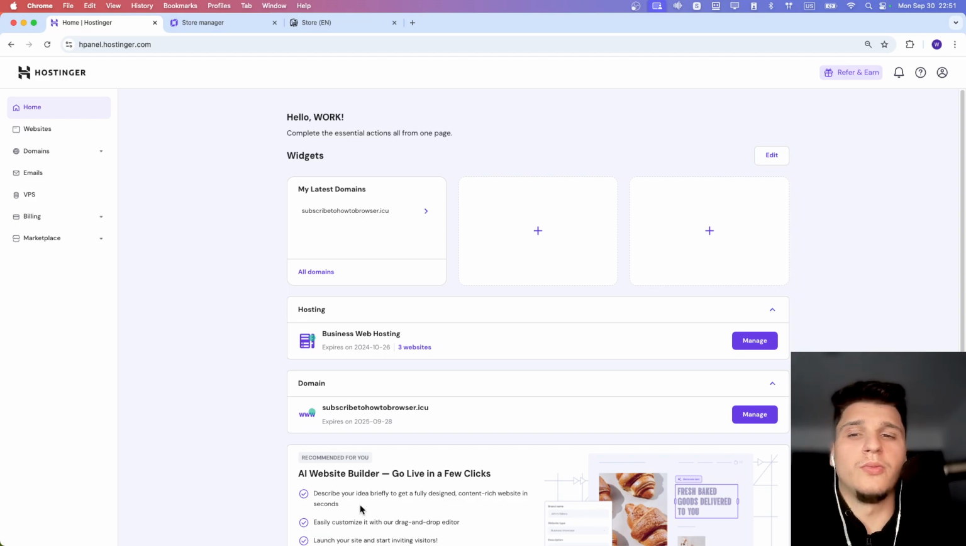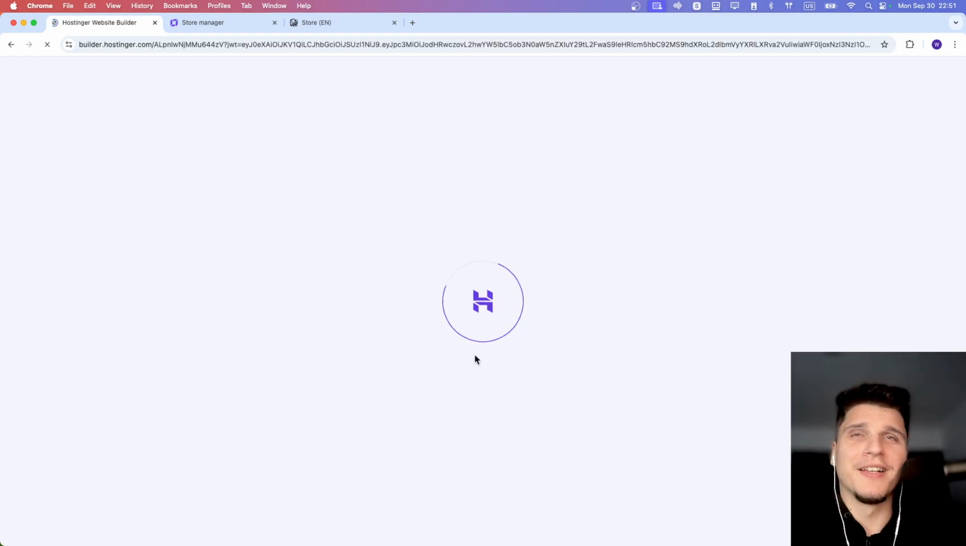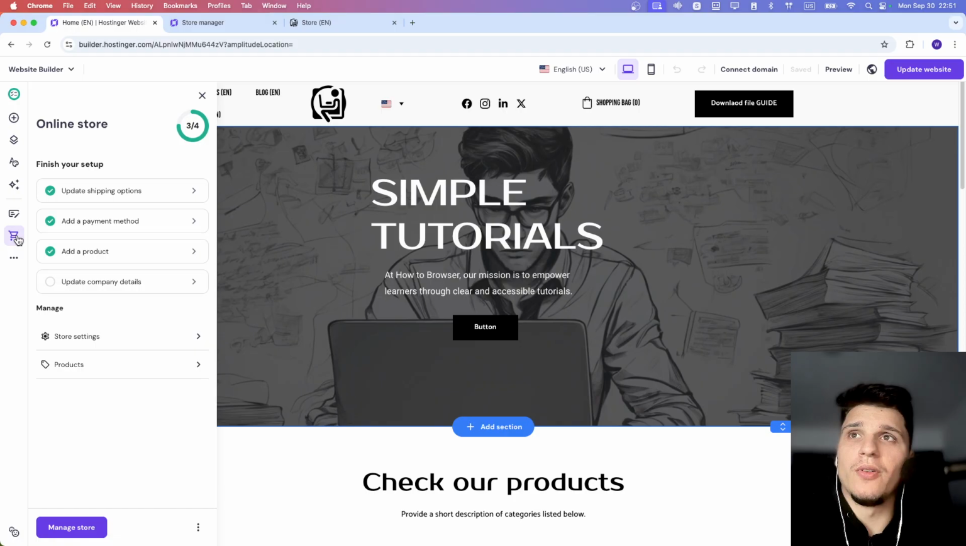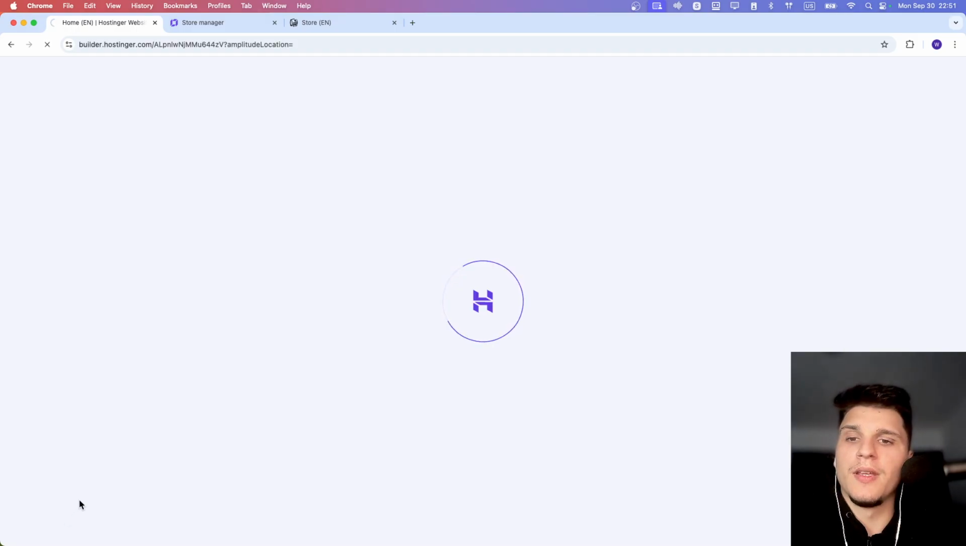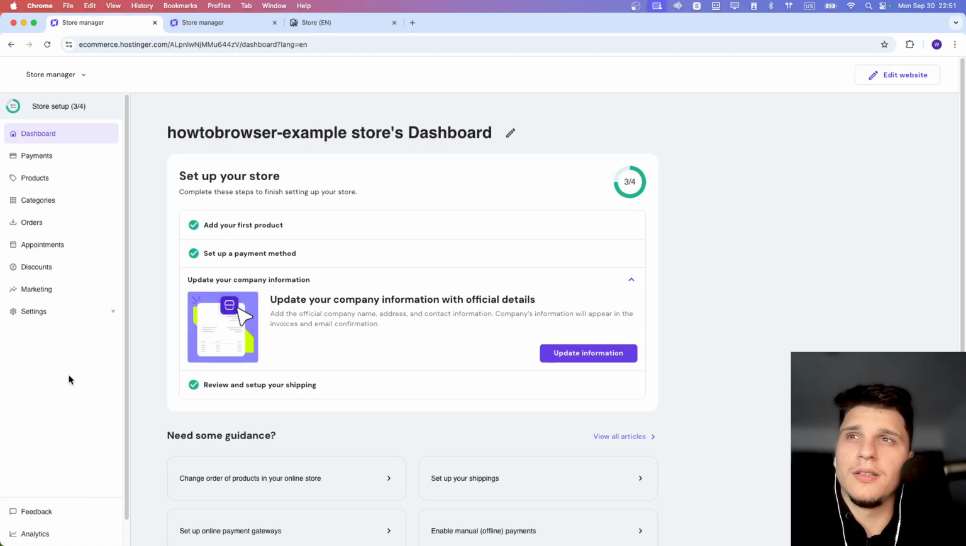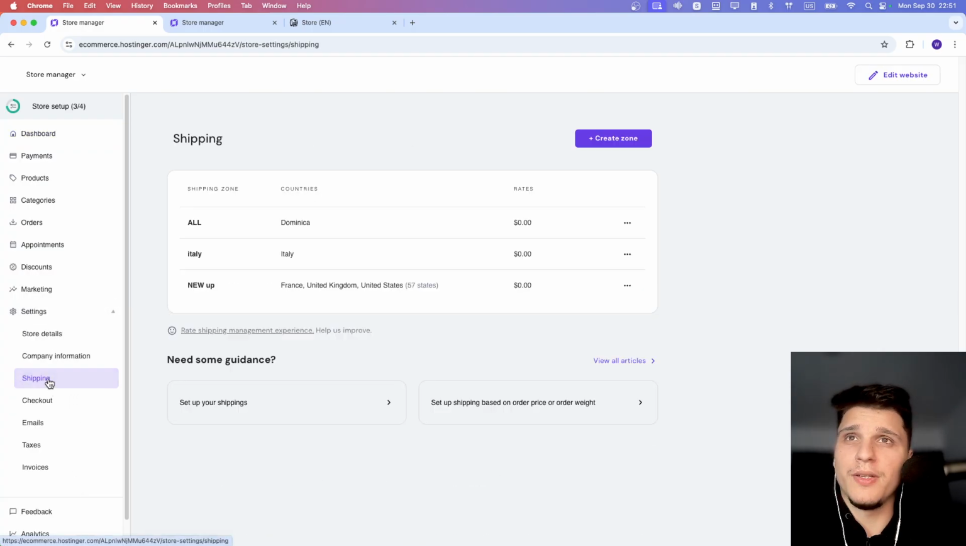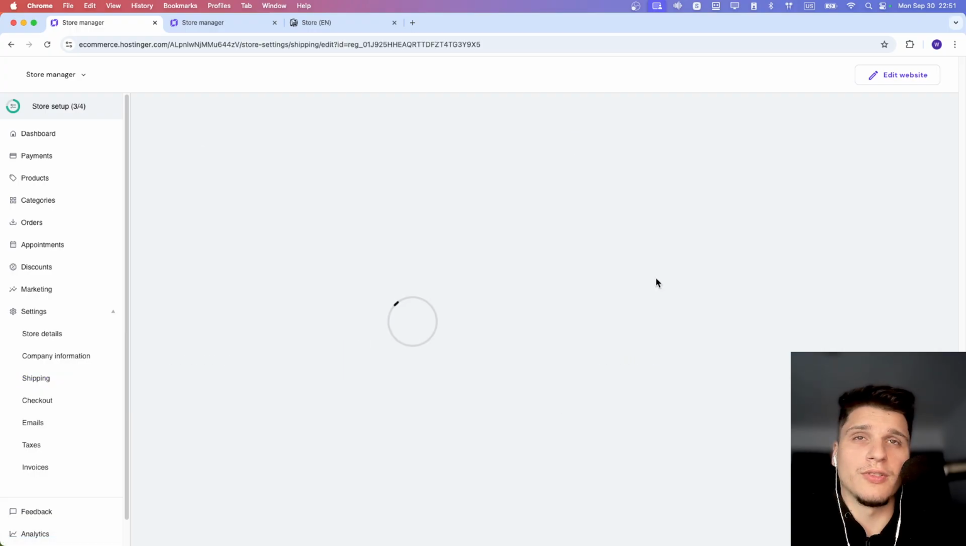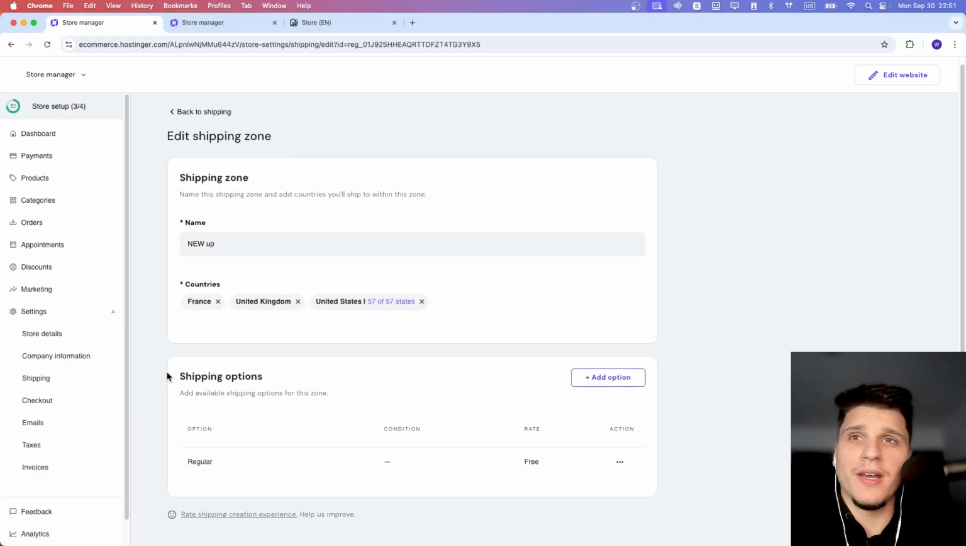Where you need to go for the shipping settings: click on the website, and this will direct you to the website builder. From here we have to go to online store, manage store, and then click on settings and then shipping. Here we have shipping for these countries, and here we have shipping options.